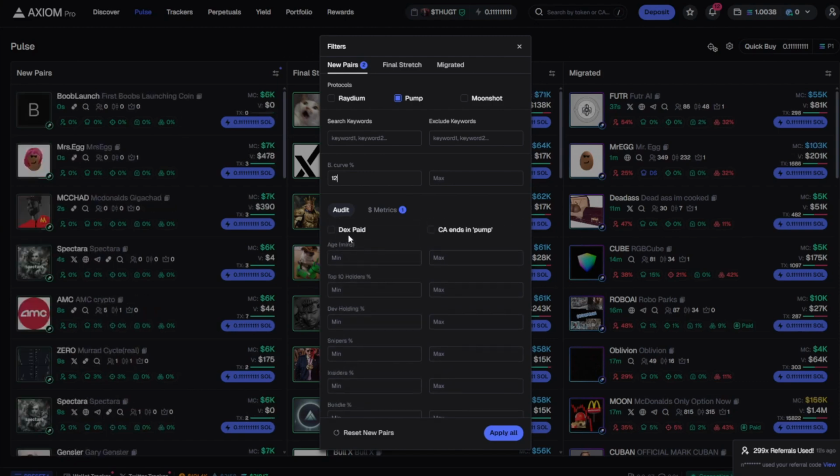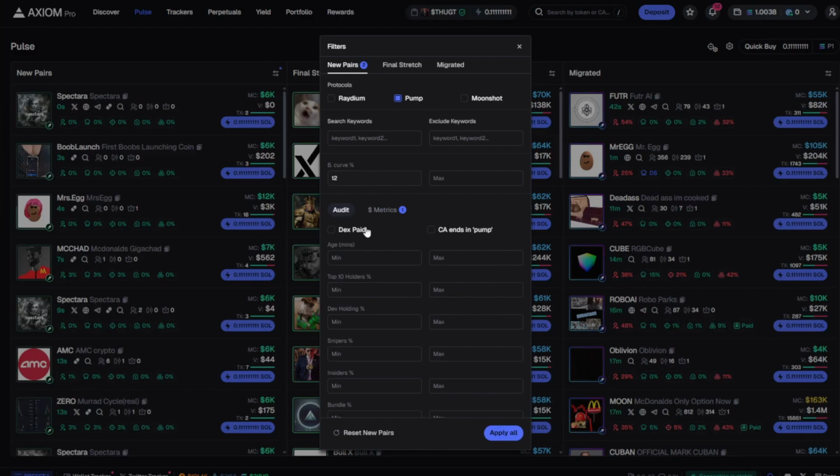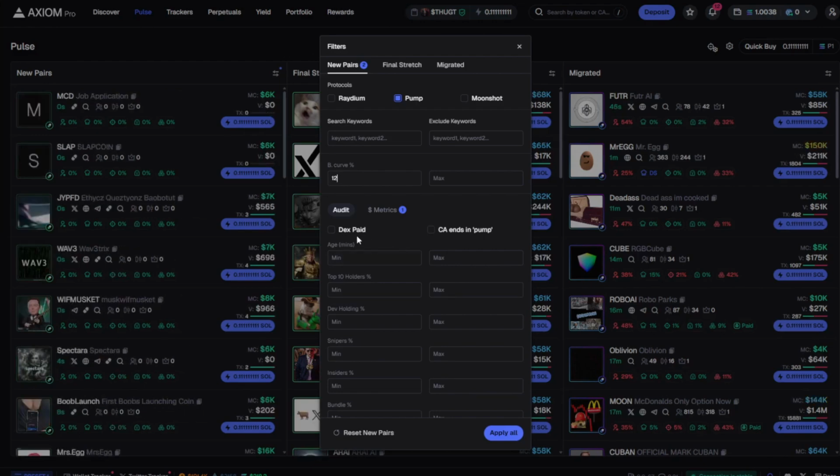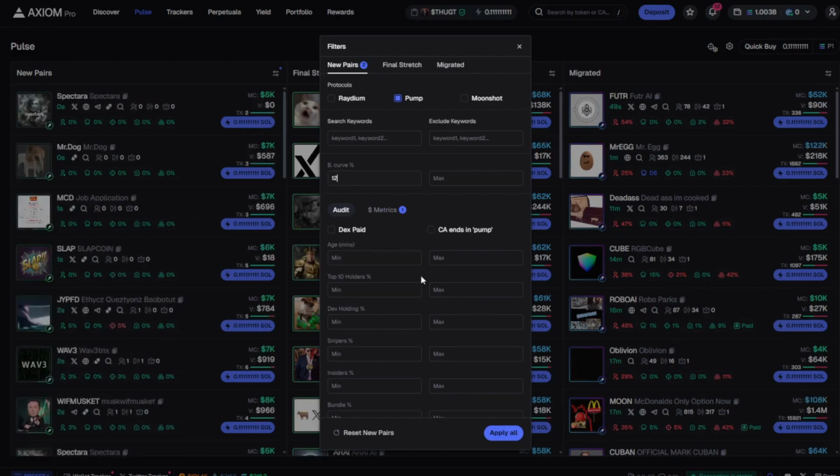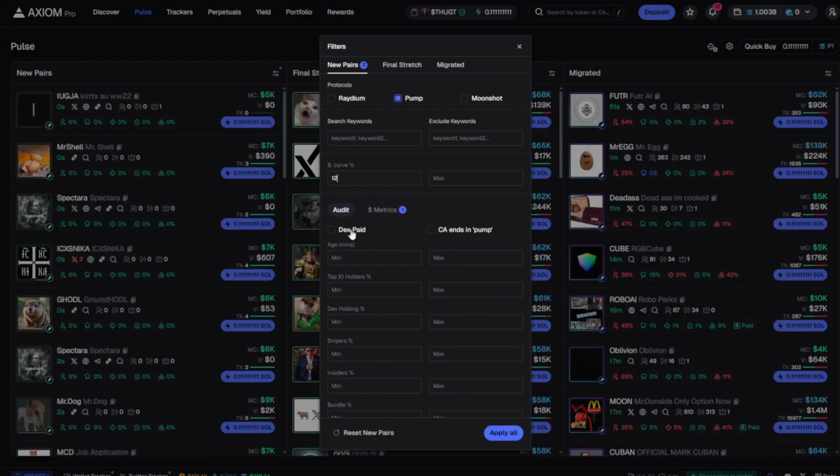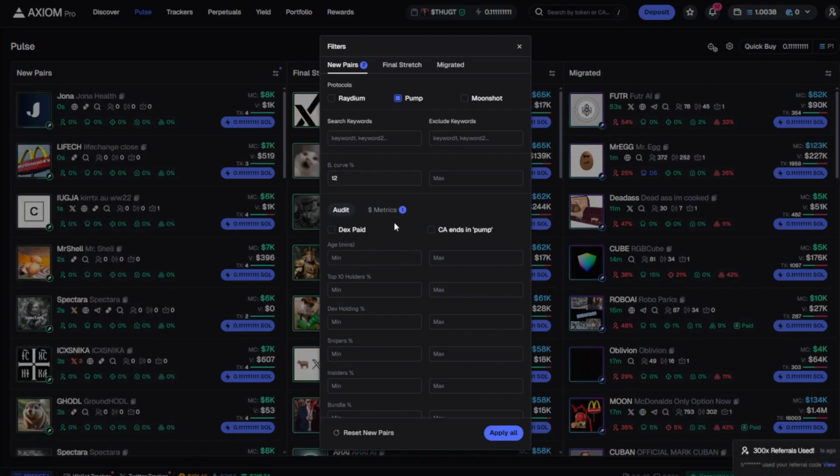Dex paid, as well as CTO and pump, I'm going to leave these both off for new pairs. You don't need them in my opinion. Dex paid might be useful if you're on migrated tokens, but that's obviously up to you. I prefer, even on migrated, which I will get to later, you probably leave them off.